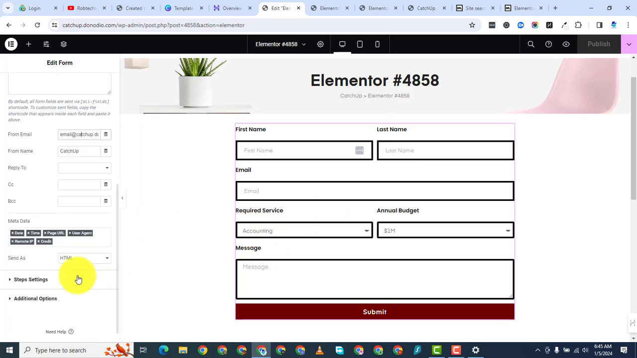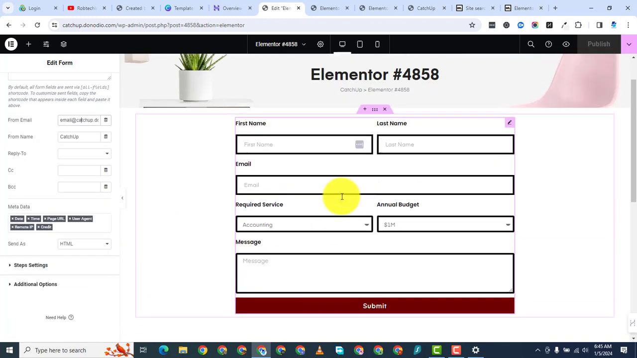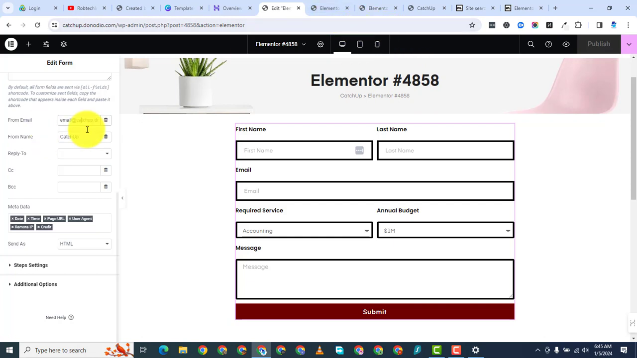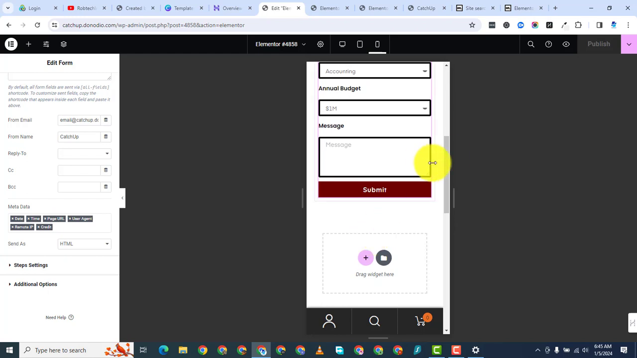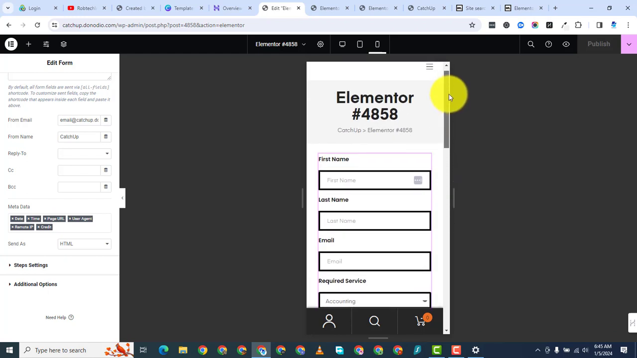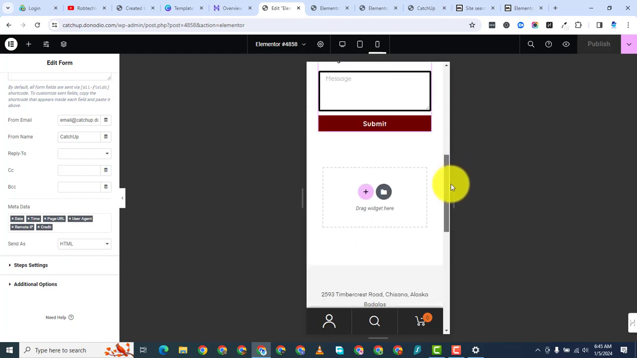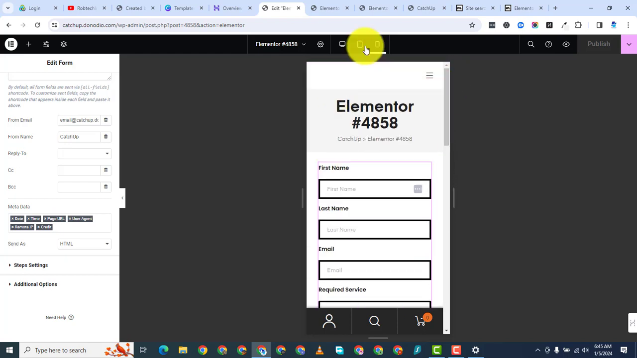So that is how to set up a contact form in a nutshell. You can go ahead and tweak this as much as you like. You can tweak the mobile layout. You can see this is it on mobile, and I want to believe that it looks pretty good. So that is a contact form in a nutshell.